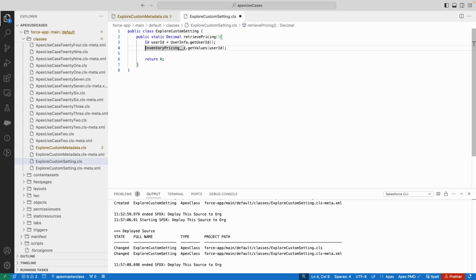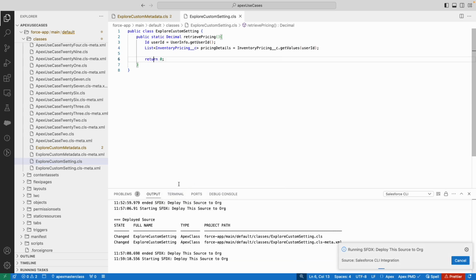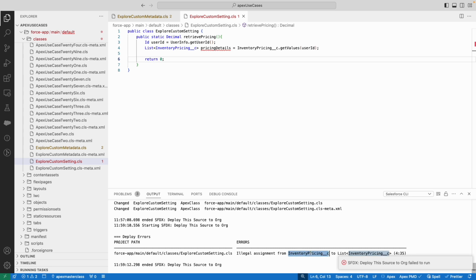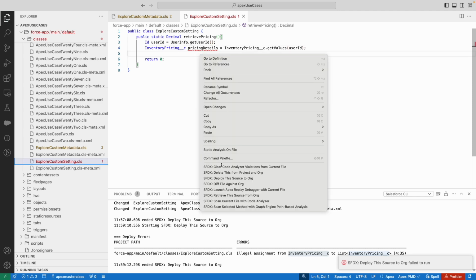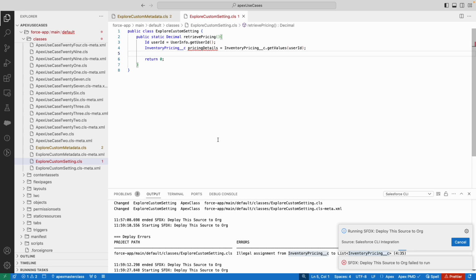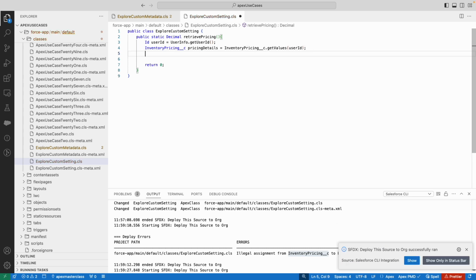Okay, now what will this return? This will return me the record, the inventory pricing record, right? So let me just try to see if it returns me in list format or not. Right, I'll just save and let's try to deploy it first of all. Okay, so it says that it will only return one record. It will not return a list because you're trying to access a value for a specific user. Okay, so it is not bulkified on its own. So we have to say inventory pricing details. Now let's try to deploy. This will deploy fine.